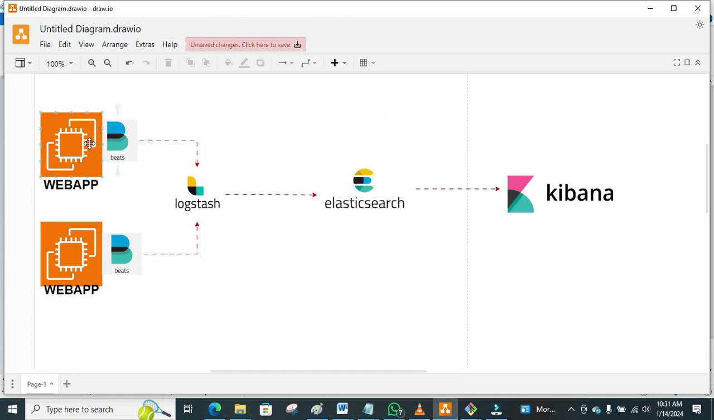Beats ingests logs from the server, takes the logs and sends them to Logstash. Okay, servers have applications running on them. Servers can be pure web servers, can be Kubernetes containers or orchestration. It can be anything. You can actually ingest logs from anywhere and send them directly to Elasticsearch and then visualize them in Kibana.